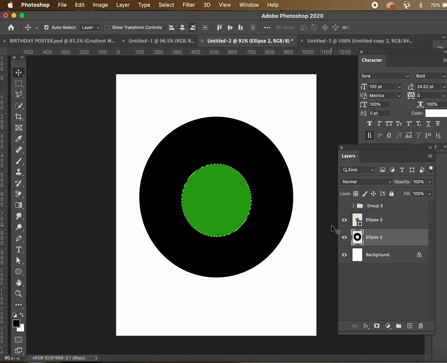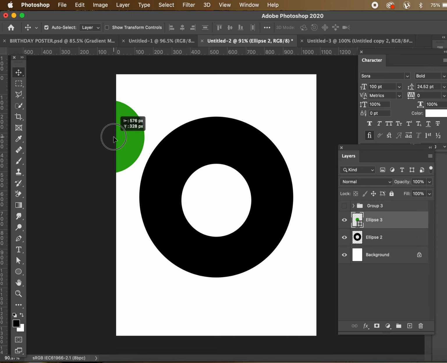All right. So to remove this selection, you press Ctrl D. Now if you remove this smaller circle, you can see that that space has been removed. Isn't this beautiful?